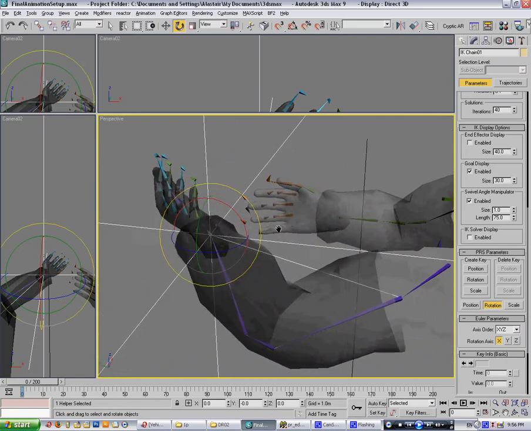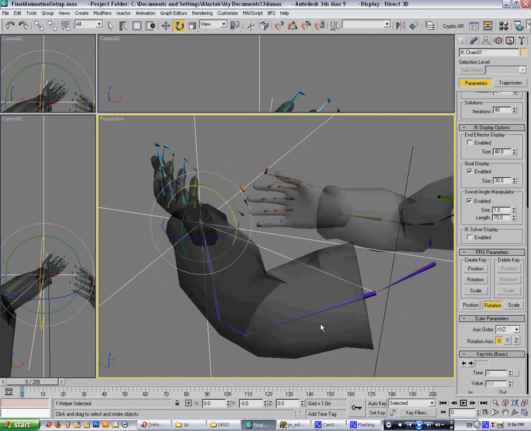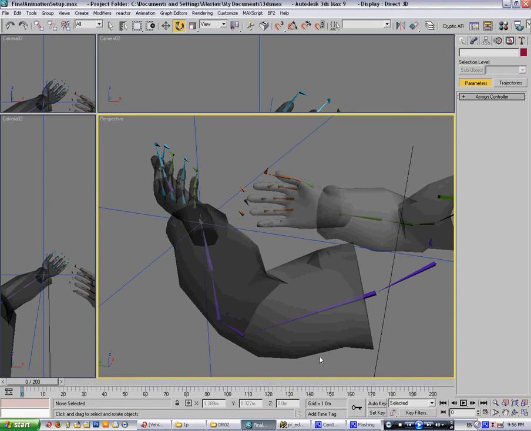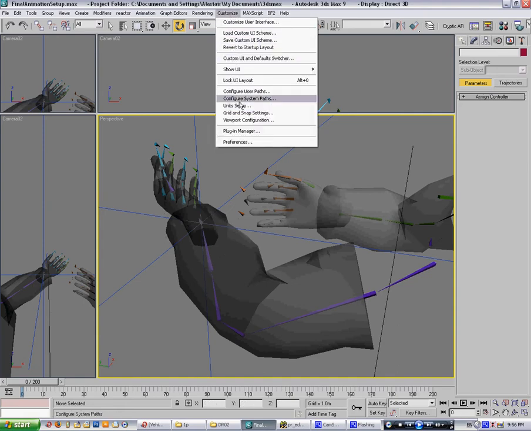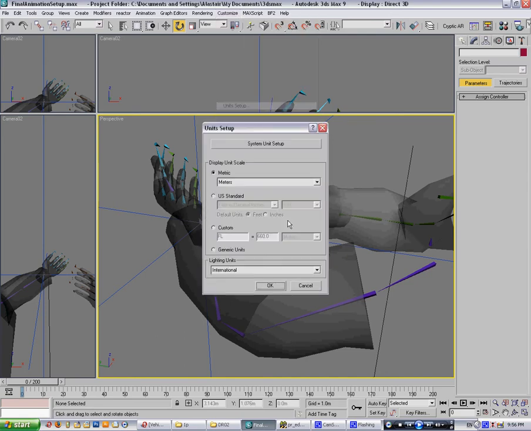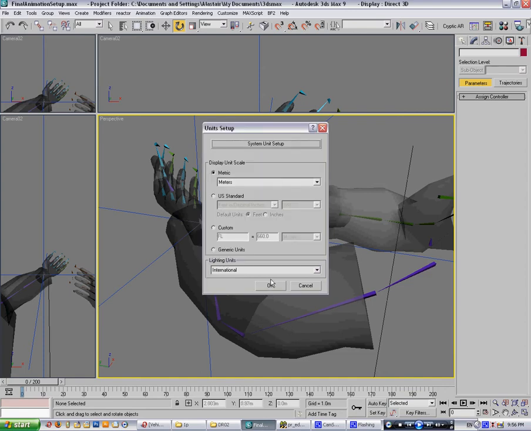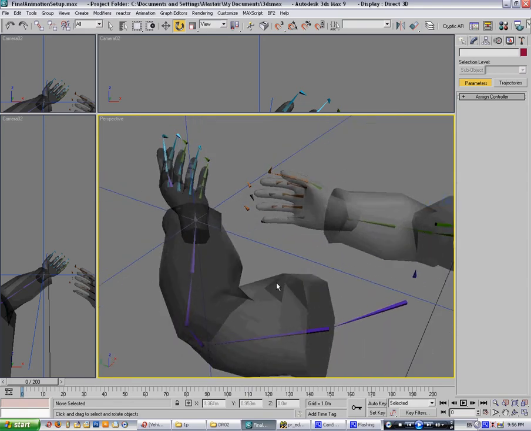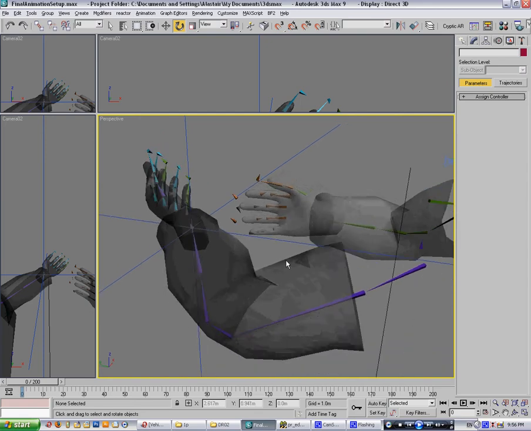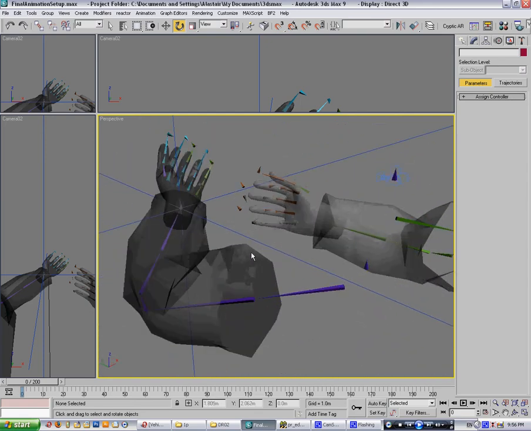Oh, and also before I move on, bear in mind that your units have to be in meters. So just to make sure, on the unit setup, on customize, set it to metric, meters, system unit setup. 1 unit equals 0.1 meters. Keep all these settings. This will help you get correct proportions and scaling when you're importing Battlefield 2 meshes to animate with.